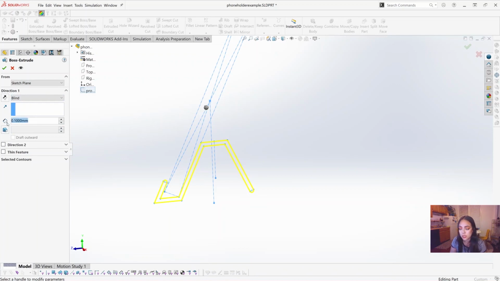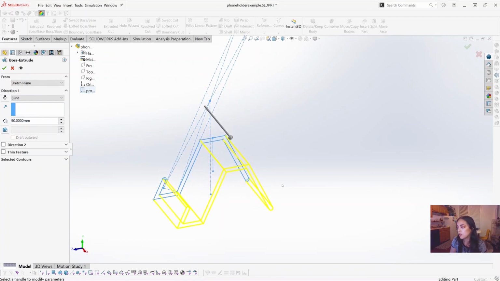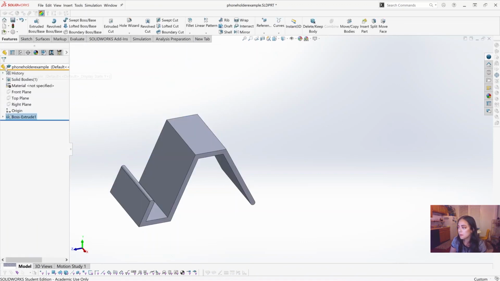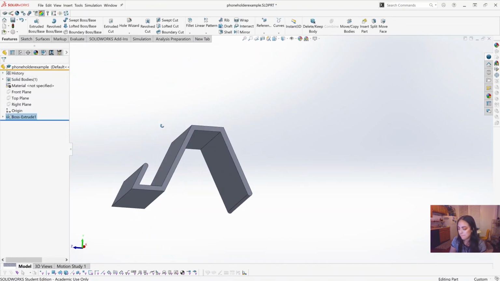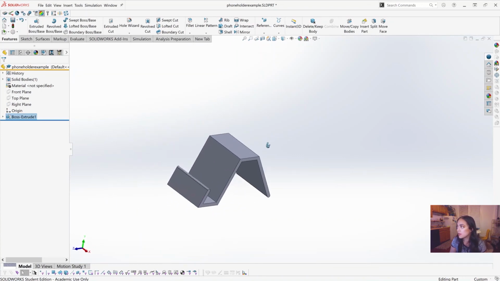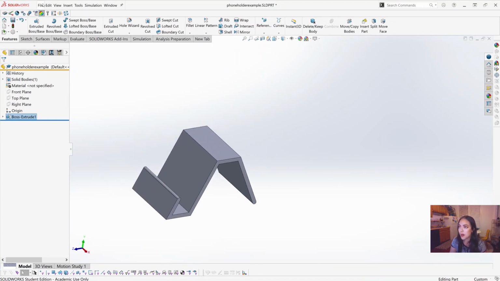I'm gonna go in here. This is the depth to extrude it to. I'm gonna click 4 millimeters, and you can see here in the preview what that looks like. I think that looks great, so you can click the green check mark to okay it. And bam! This is our final phone holder example part.